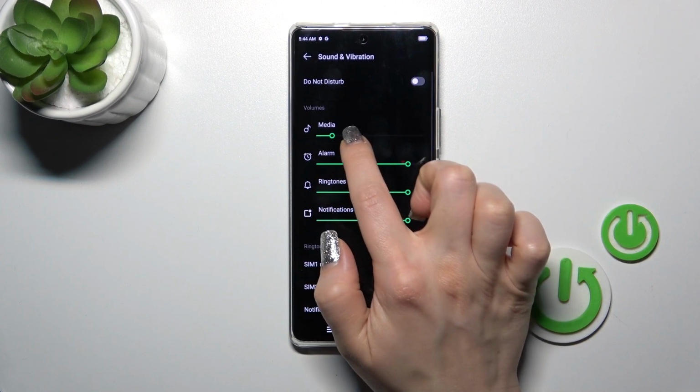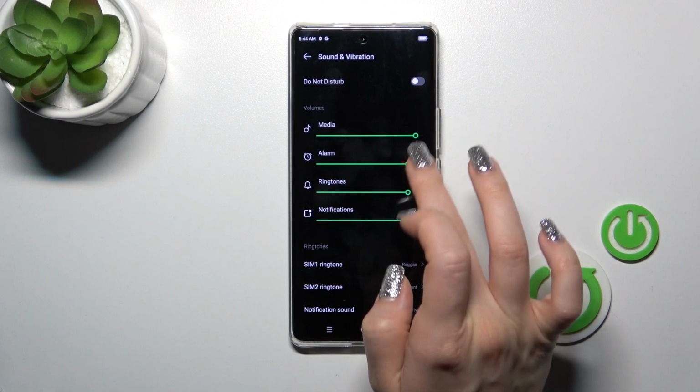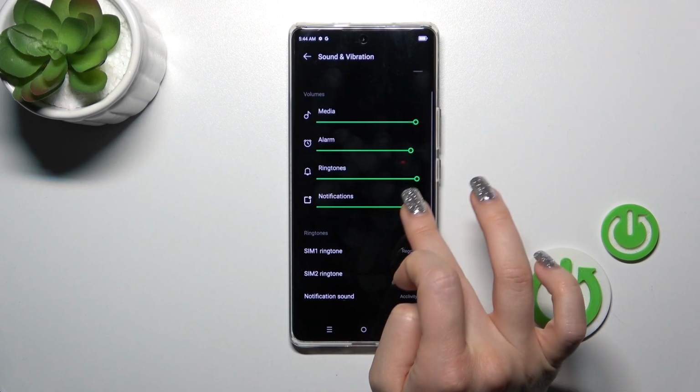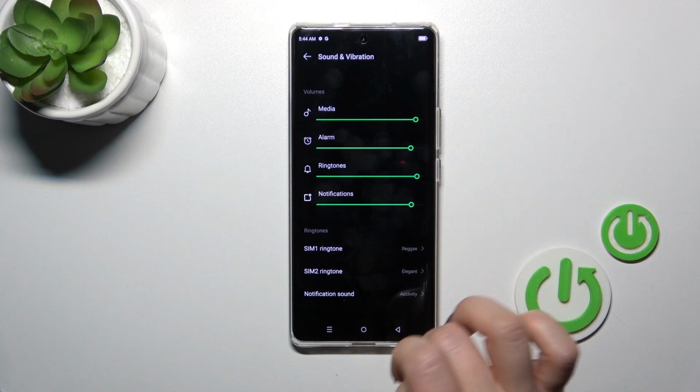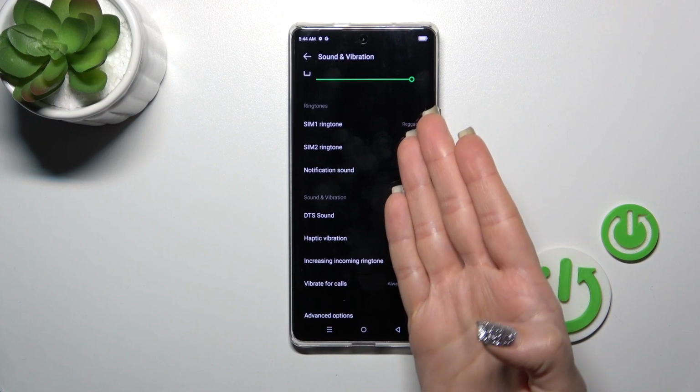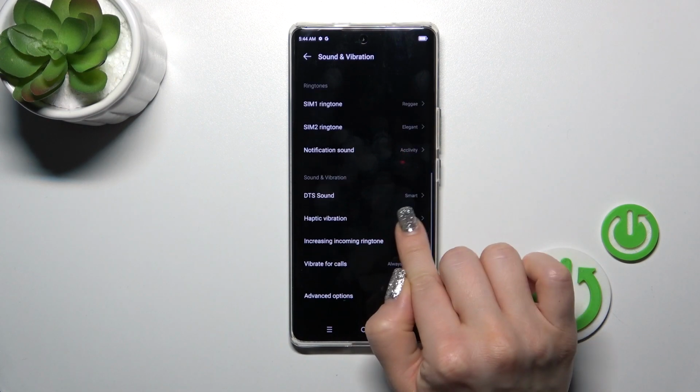Let's go back. Here we've got the media, alarm, ringtone and notifications volume panels, and here we could change the volume level just by sliding these dots to the left or to the right side on each of the volume panels. We could switch the ringtone for SIM 1, SIM 2 and the notification sound.